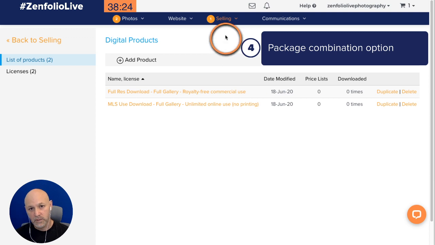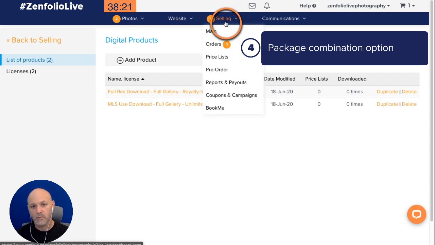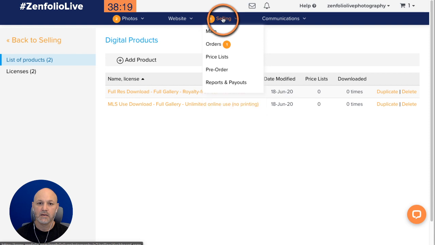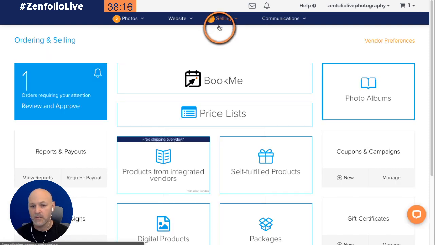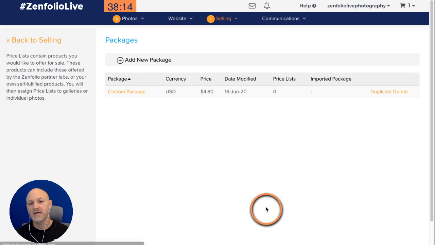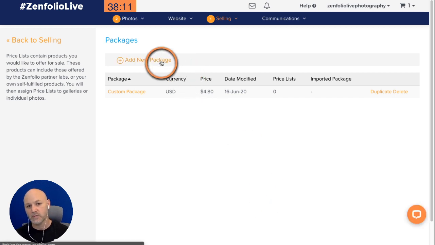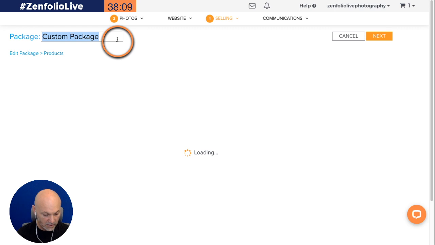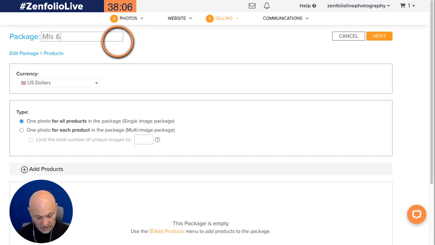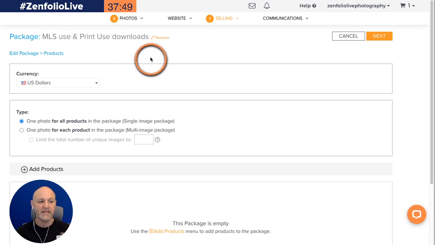So we're going to go to selling up here. We're going to click right on the word selling. We're going to click on packages. And then I'm just going to add a new package really quick and just call this MLS and print downloads. And yeah, MLS, let me fix it. MLS use and print use downloads. Something like that. I would probably have a better title, but that kind of makes sense.